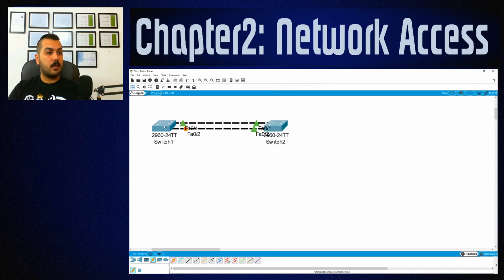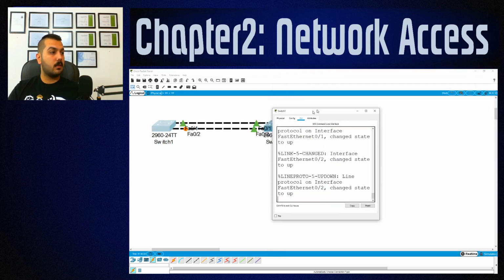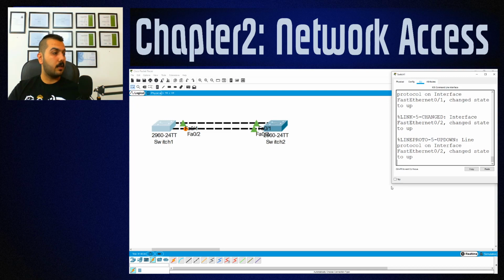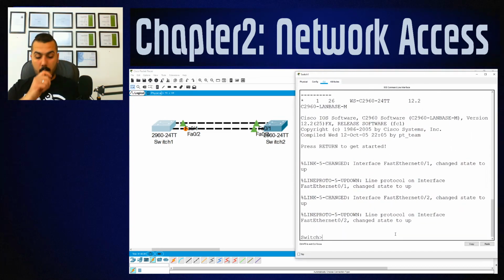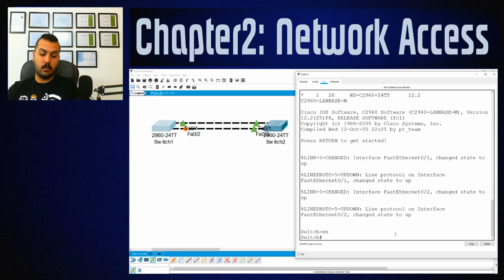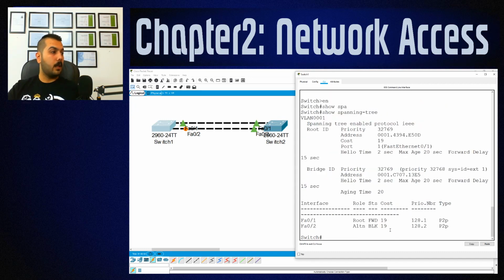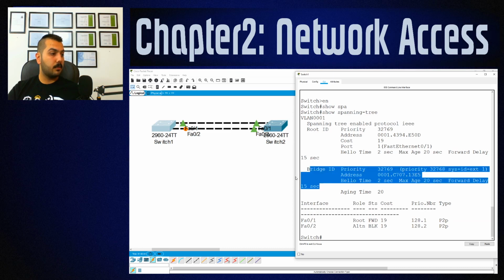The other thing is that this guy here who sacrificed his interface, it's either that he has a higher MAC address or a higher priority. So enable show spanning tree. Okay, so it has the same priority. No, this is a root. This is the information of this bridge.